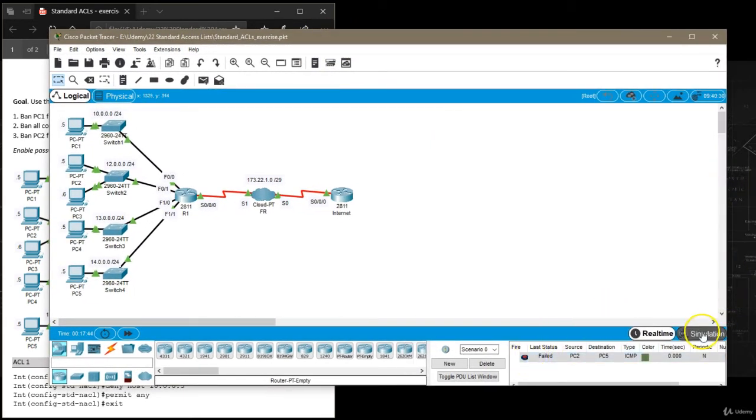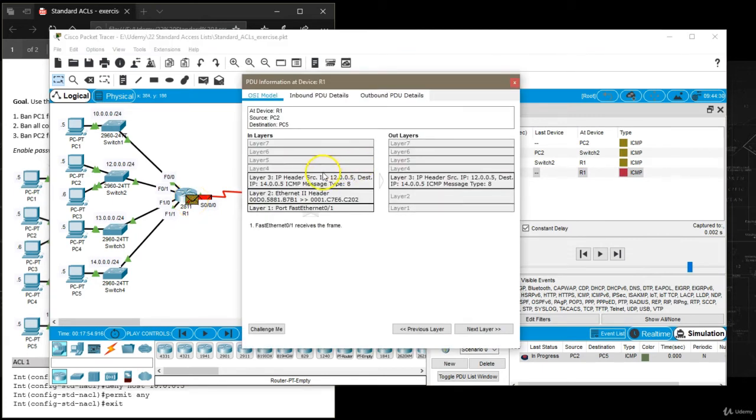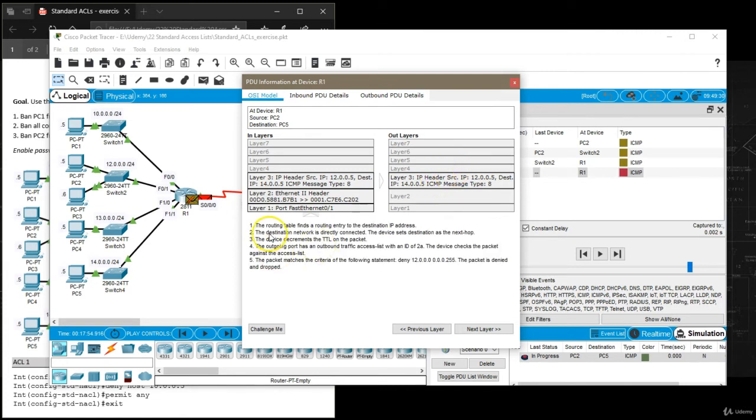It failed. Let's look at the reason. So the packet arrives to router 1, and then we see this error here. As I already mentioned, in the inbound layers, we don't see anything strange. The device looks up the destination IP address in the routing table. The routing table finds a routing entry. The destination network is directly connected.